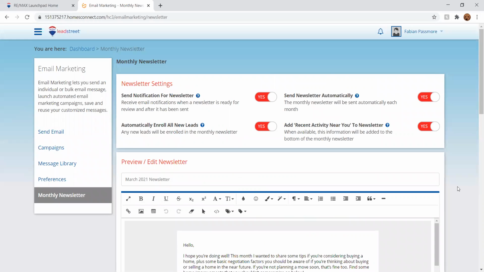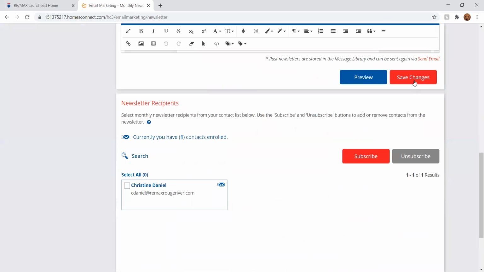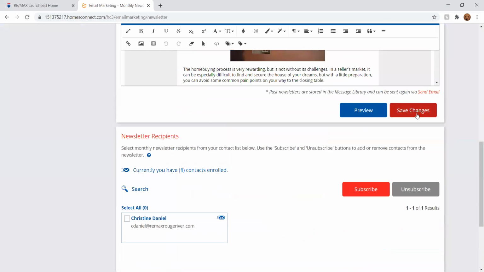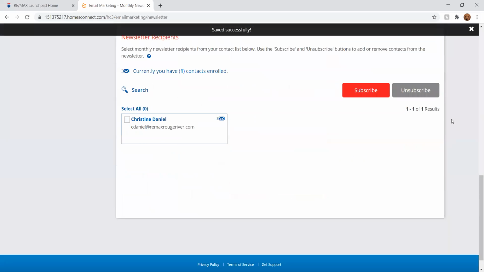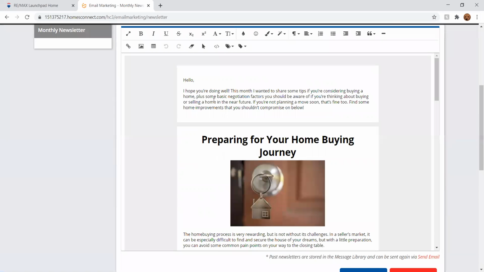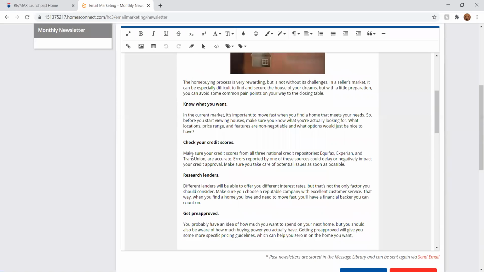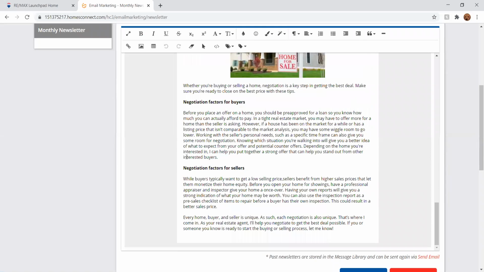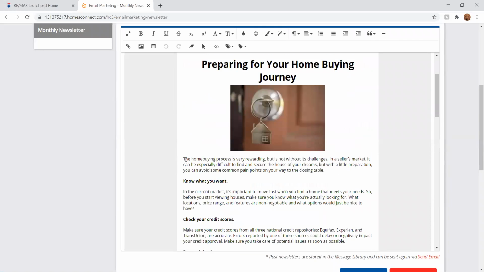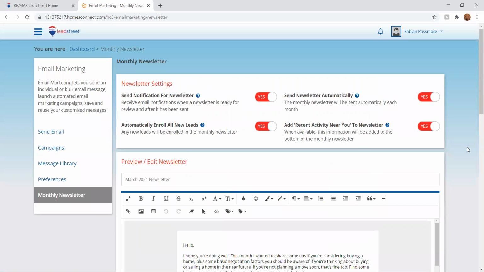That is the monthly newsletter. So then we would, obviously up here, save the changes. Automatically, your clients will get this newsletter. And like I said, you can delete or add anything in here you want to make it a little more personal for you. You can add in photos, you can add in a link to your website, anything like that. That is the newsletter.